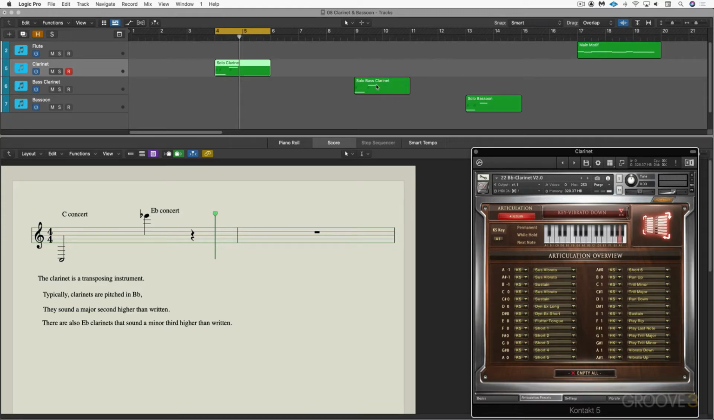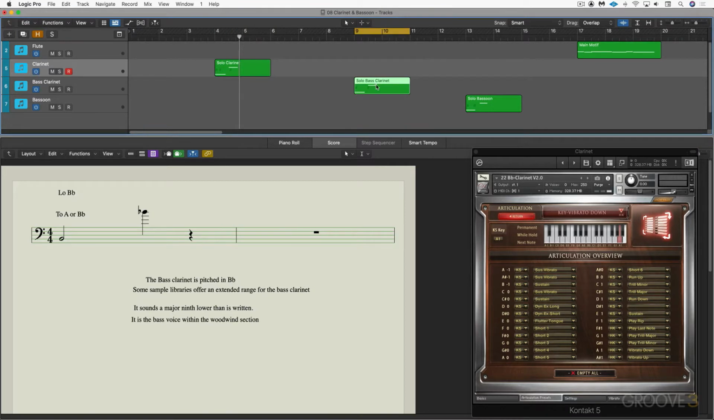Now, we also have the bass clarinet, which is another member of the clarinet family, and it's also pitched in B flat. And again, some sample libraries give an extended range. And in this case, it sounds a major ninth lower than it's written. And it's typically the lowest voice in the woodwind section. So this is typically a usable range.